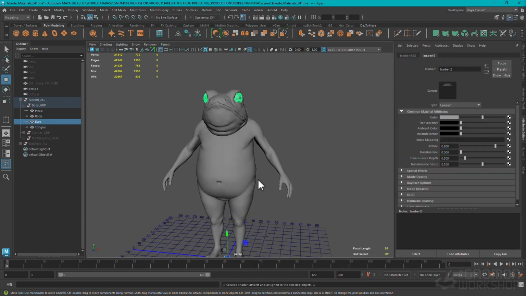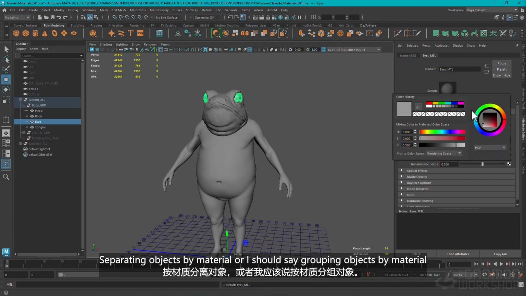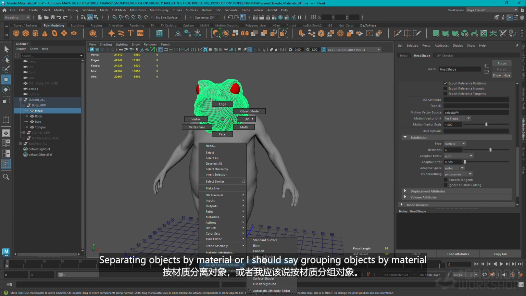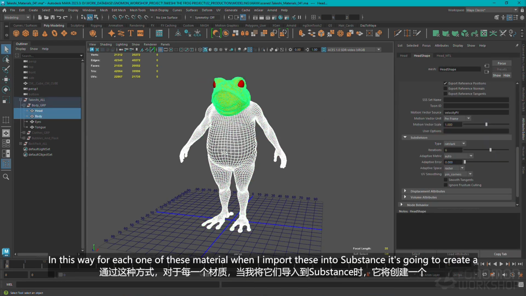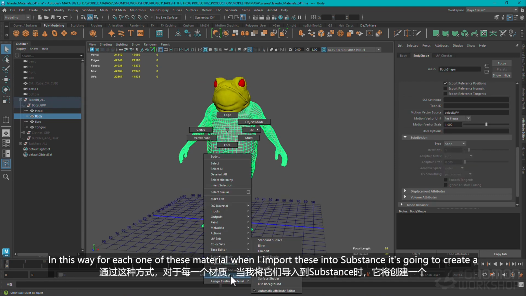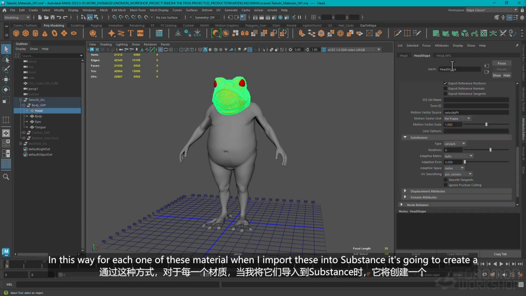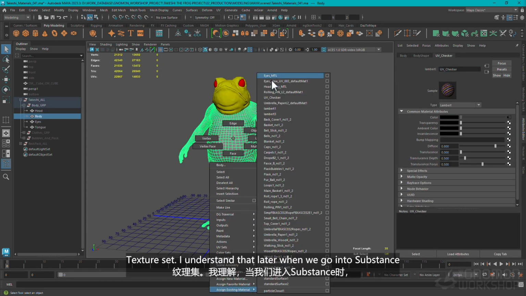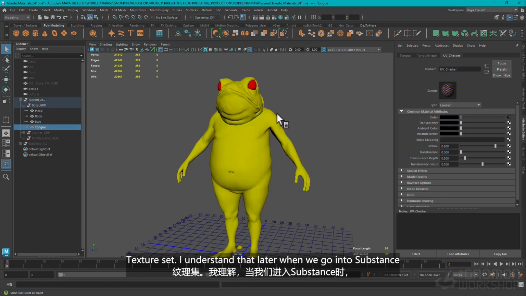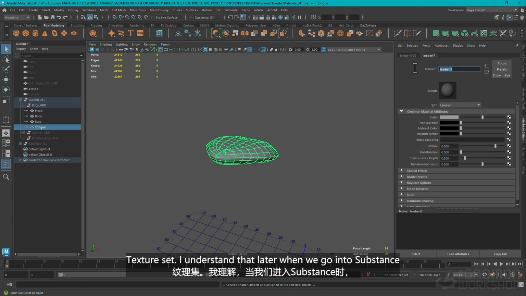Second step, I'm separating objects by material, or I should say grouping objects by material. In this way, for each one of these materials, when I import these into Substance, it's going to create a texture set. I'll explain that later when we go into Substance.